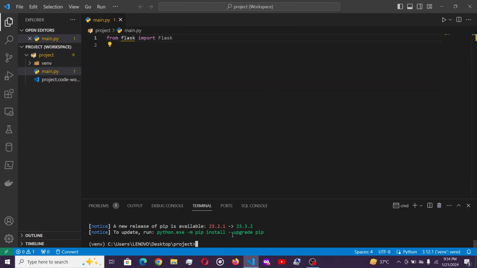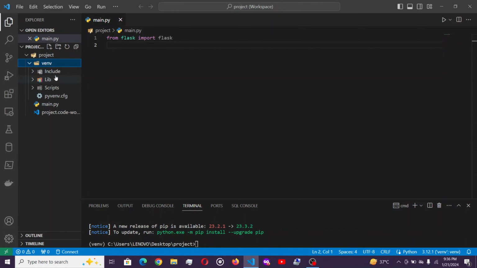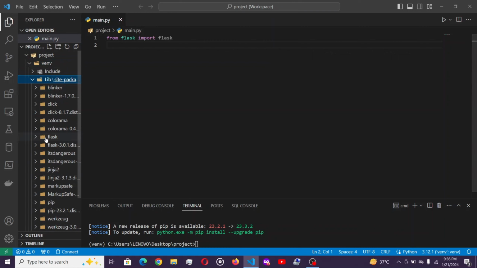So the packages have been installed. Flask has now been successfully installed. To check whether it has been installed, we go to the library. So Flask has been installed. So this is how you create your virtual environment.